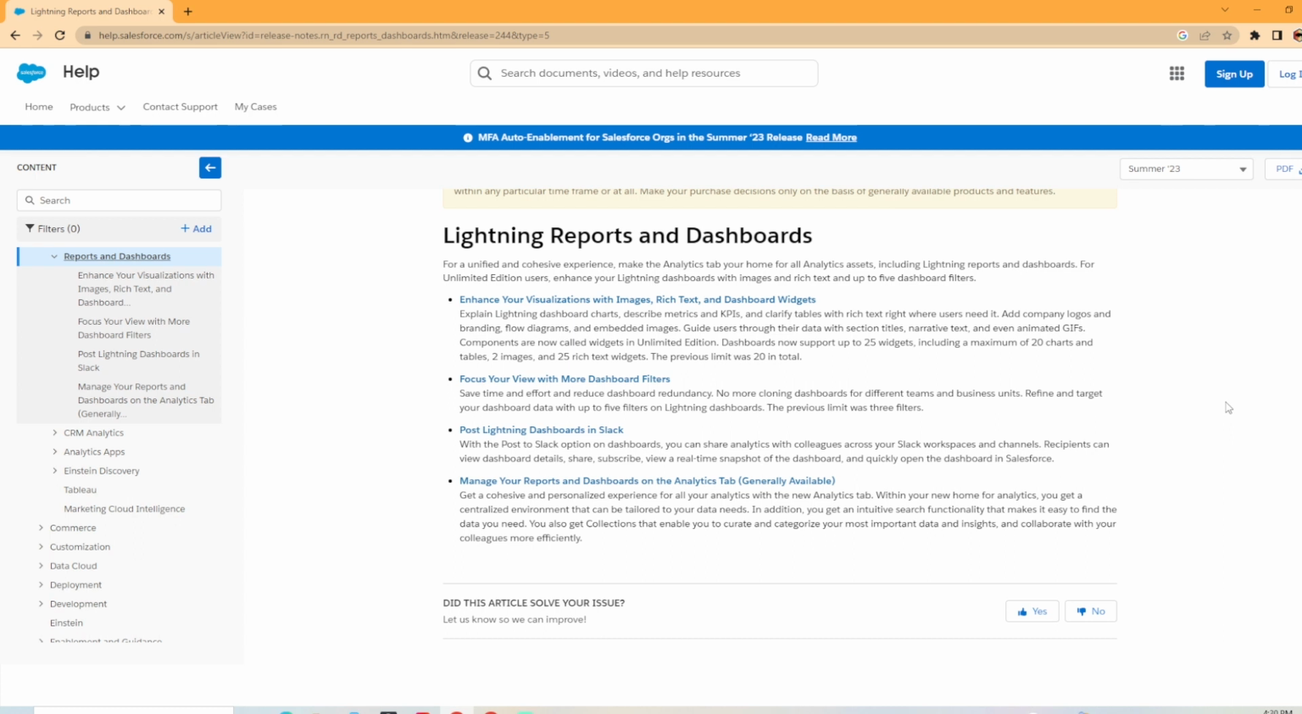And let's go ahead and take a look at these Summer 23 release notes. For this release, there's only 4 updates for Lightning reports and dashboards. And we're going to take a look at the first one here. We have the enhance your visualizations with images, rich text, and dashboard widgets.